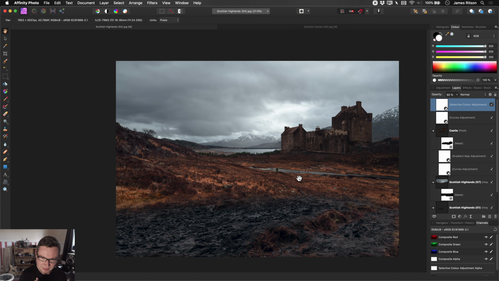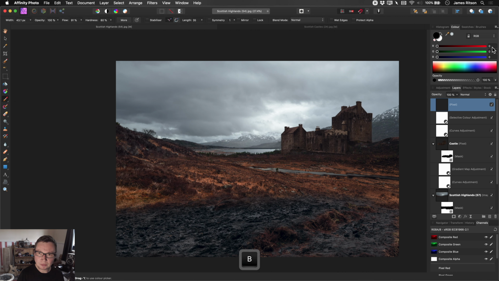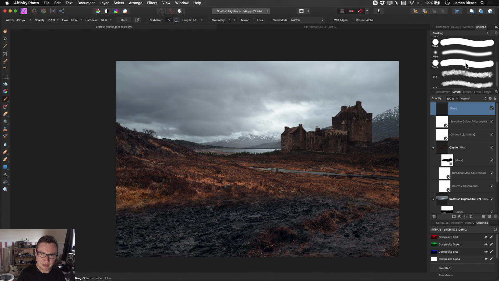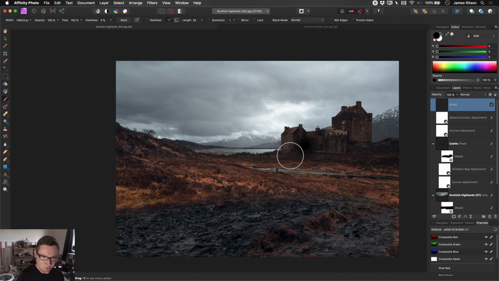Now the next thing I'll do is reshape the tones in the image somewhat. Basically, this is like non-destructive dodging and burning. So if I add a pixel layer, pick up the paintbrush tool, cross on my brushes panel, I just need to make sure I have a nice soft round brush on the masking selected, and then just increase the brush width somewhat. Make sure I'm set to white, so X to toggle across to white there.